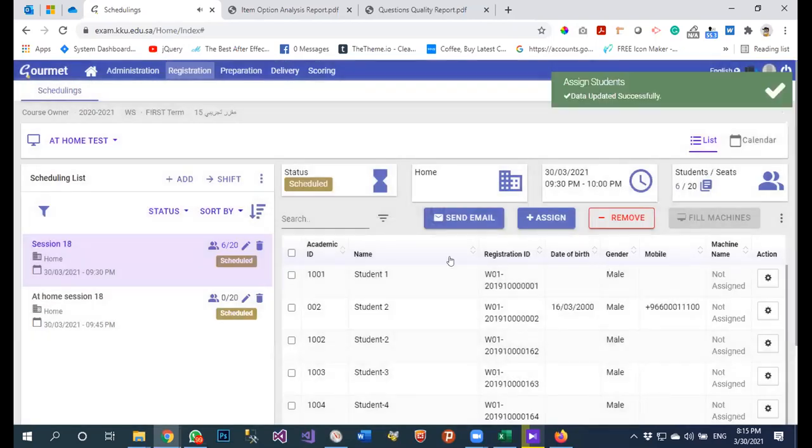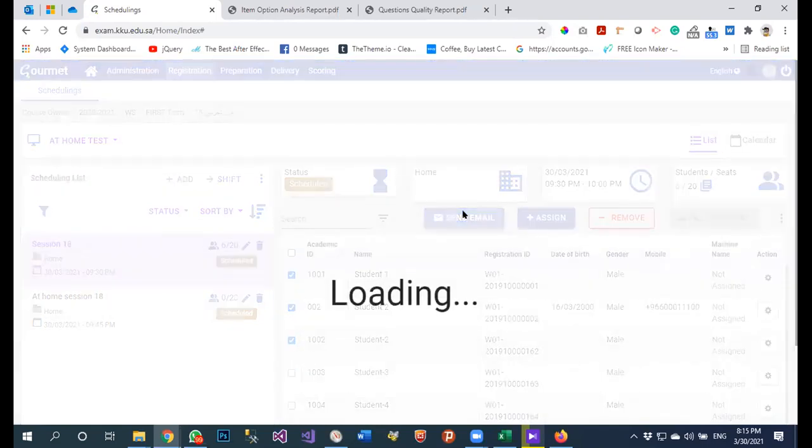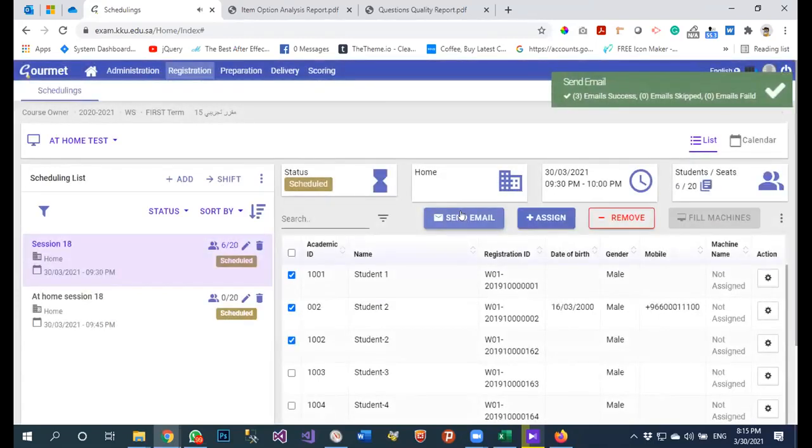So after assigning students, I can select some of them or select all to send the email. I will send the email to some of them, for example, by clicking send email. This send email button will send an email to the students to tell them that they have been assigned or scheduled for a test and they have to attend it.